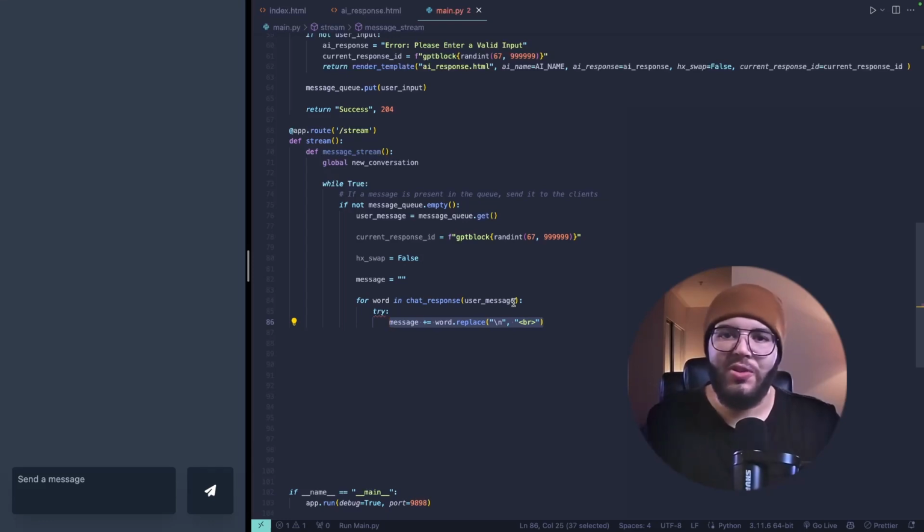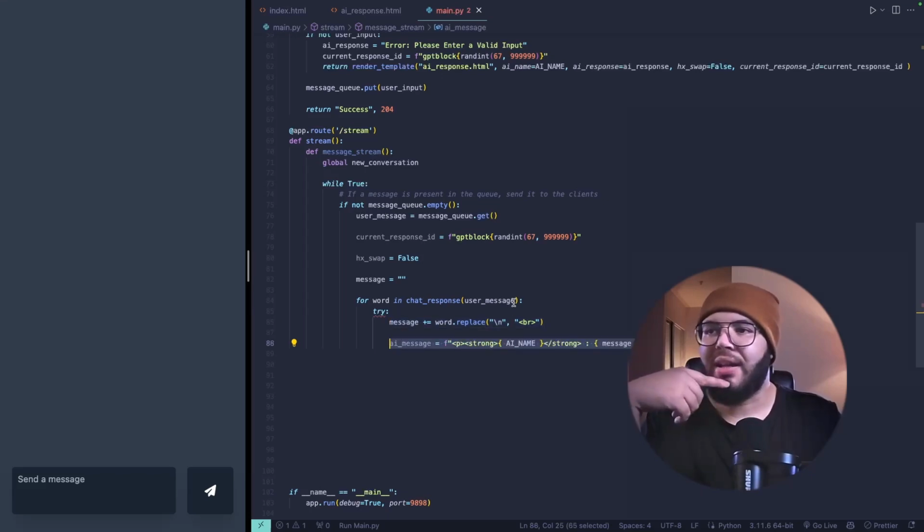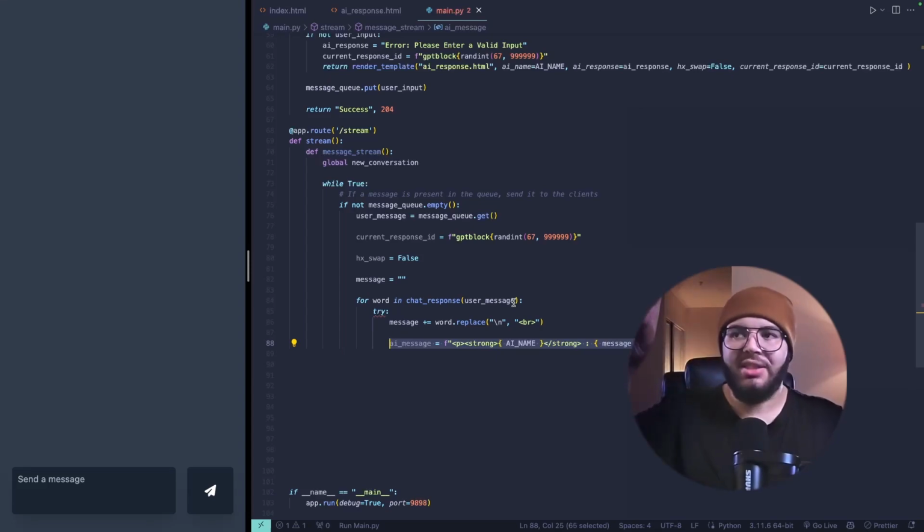I ran into some issues where it wouldn't, on the front end, return the entire message if it had a new line instead of a break. And then we're going to go ahead and create the message. So this is actually where we're going to see the robot's name or the AI name and then the message.